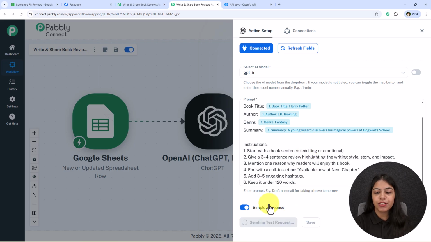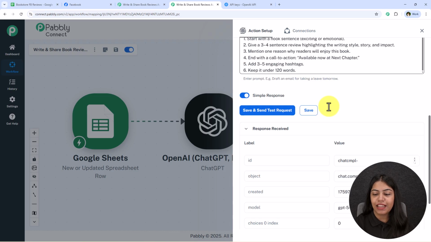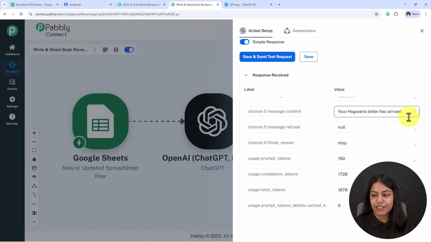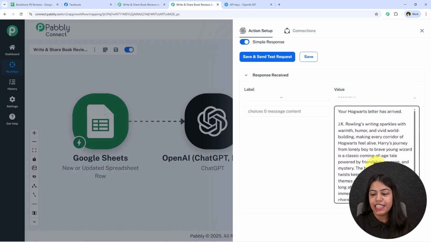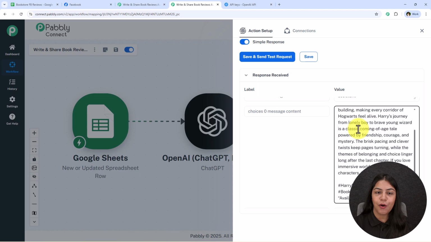So yes, now I'm going to click on this save and send test request, and using this same prompt, it is going to generate me the review, which I can further post on my Facebook. I'm going to wait for a few seconds, so you can customize this prompt according to your own business and specific needs. As you can see, we have received the response, and in this message content we have received this review which we're going to post on Facebook.